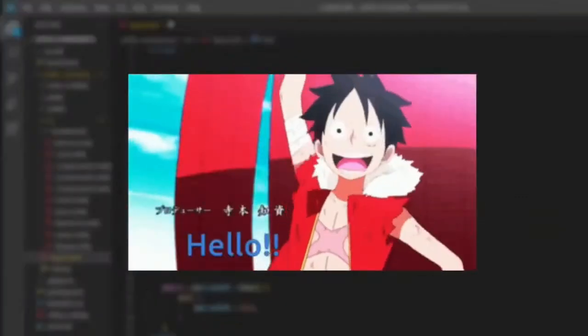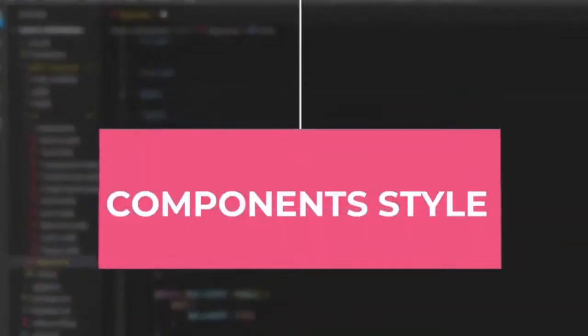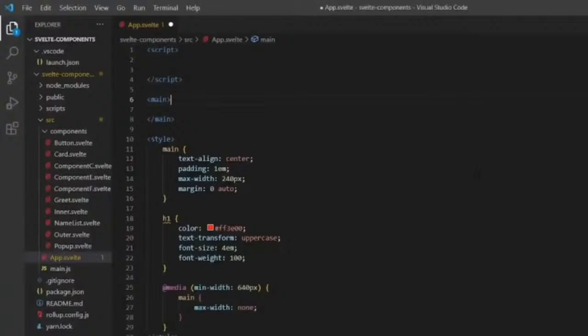Welcome back everyone. In this video, we are going to go over one of the more fundamental concepts when it comes to component architecture in Svelte, and that is global versus scoped styling. There are two points to understand, and we will go over each of them with an example. But first, let's set up our components.